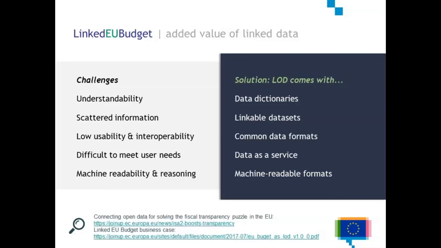And that goes also with machine readability and reasoning. I believe the traditional way of publishing the budget, especially looking at PDF, of course, very much limits the possibilities for machine processing and machine readability. So those are, in general, challenges and benefits of basically the explanation why we went with linked open data for publishing the EU budget.